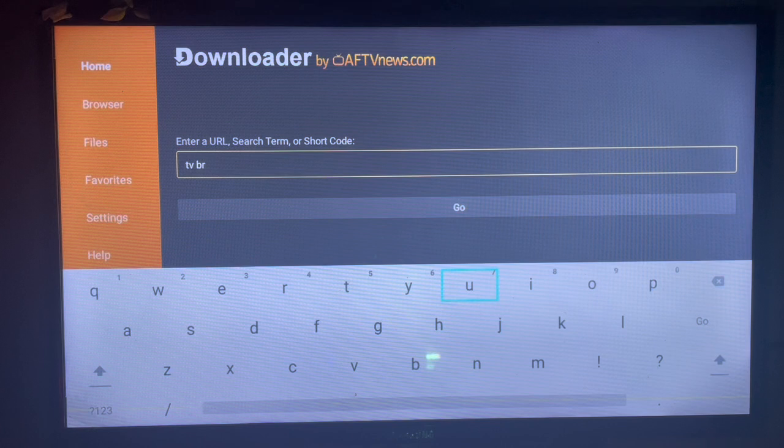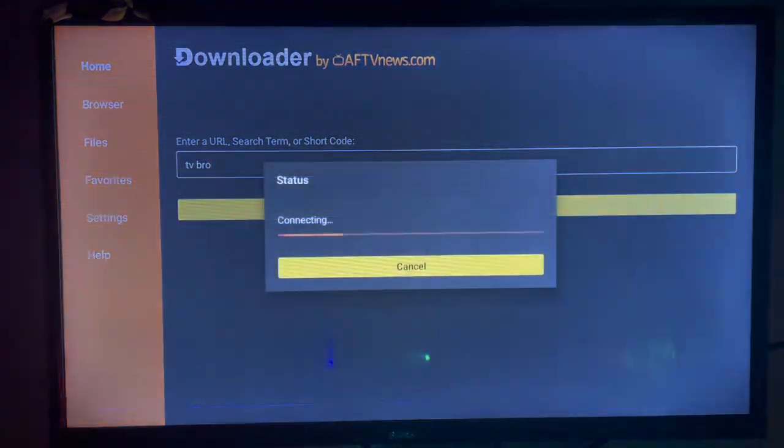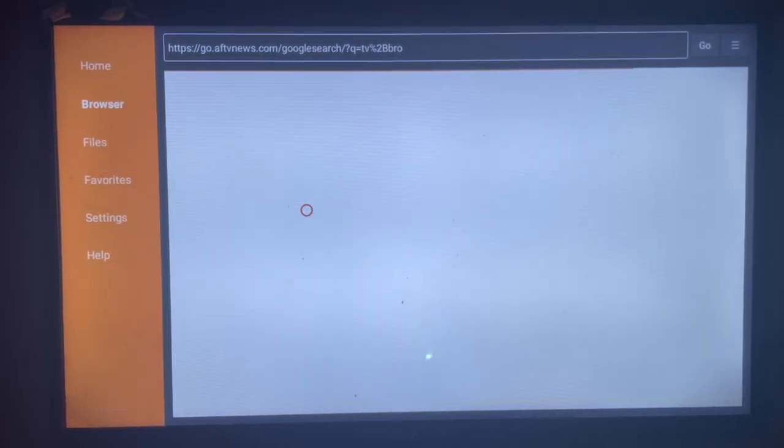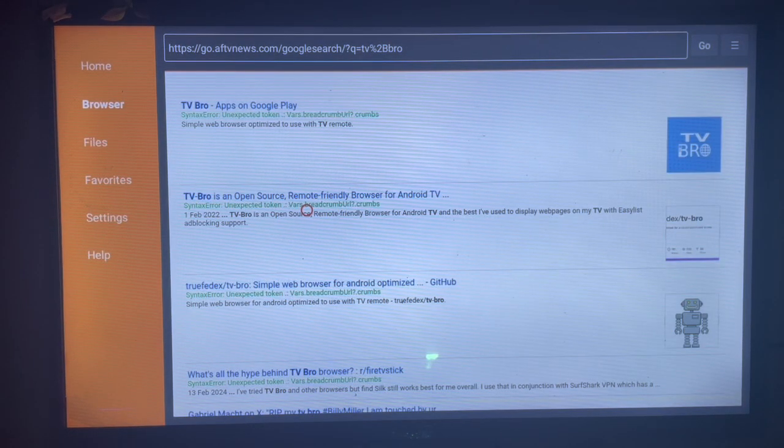So for instance, if I search for an application like TV Bro, all I have to do is just type in the keyword there rightly and then I click on go. Once I click on go, Downloader is going to show me where I can install this application from the internet. And as you can see on my screen right now, here are the various sources that I can install TV Bro to my smart TV, even though this application is not on my smart TV's App Store.